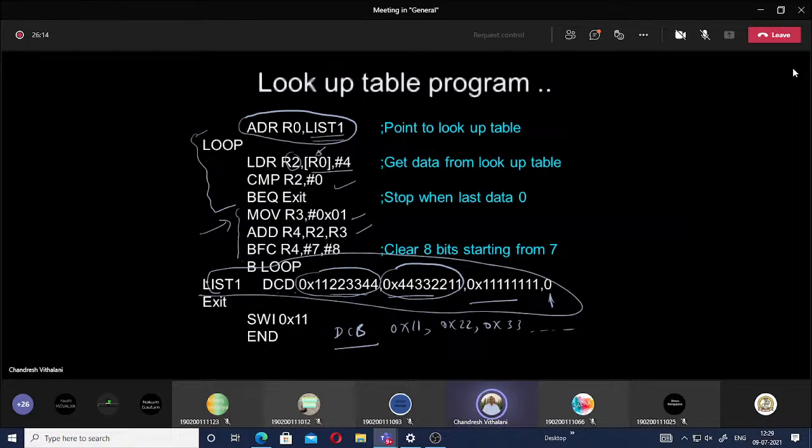At the end of the program, there is a software interrupt, SWI 0x11. Usually, whenever you want to end the program, your program will return to the operating system. This is actually our user application program, and once it is over, you will return to the operating system. That's why this instruction, SWI 0x11, is there.